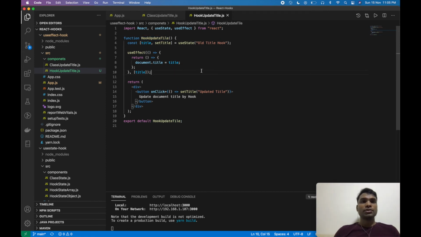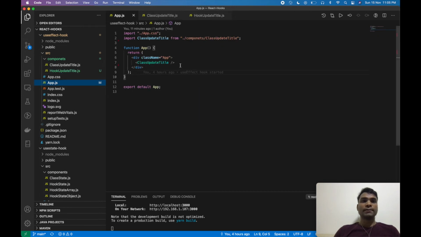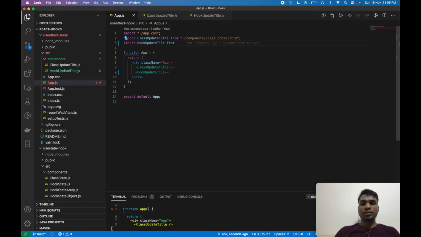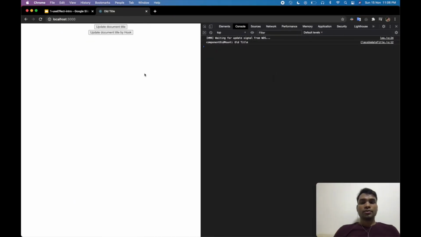Let's now use this hook inside our App.js. I'm going to add HookUpdateTitle in the application with the existing title and import it from the component. On the app, I have two buttons now. When I was clicking on update document title, it was updating from componentDidMount, as we can see in our browser console. If I reload it, it says 'all title'. If I click on update document title by hook, it will update the title to the hook title.